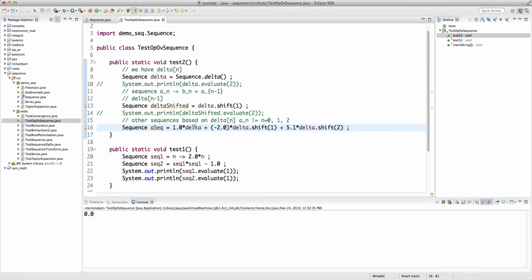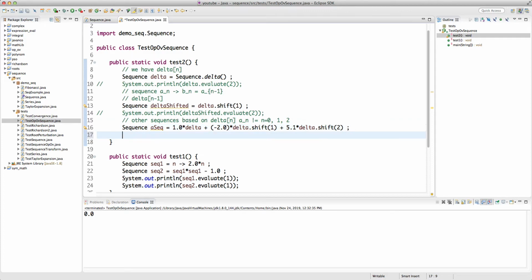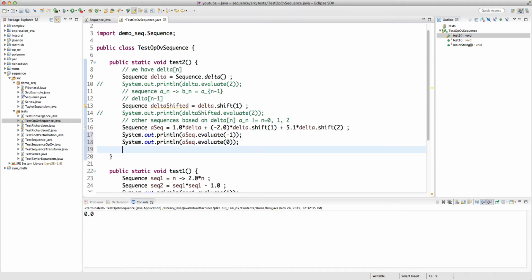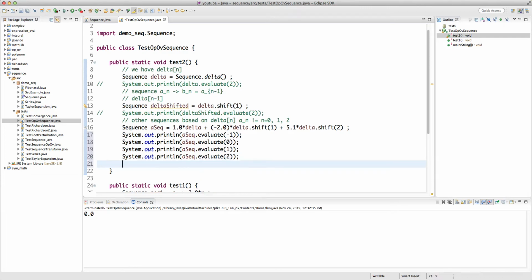Now using operator overloading and basically the shift functionality or delay functionality, I created a new sequence. Let's do the sys out. So I know that asec, if I evaluate it at minus 1 and then 0 and then 1 and then 2 and then 3. Okay, so I should only get the only non-zero values at 0, 1, 2.